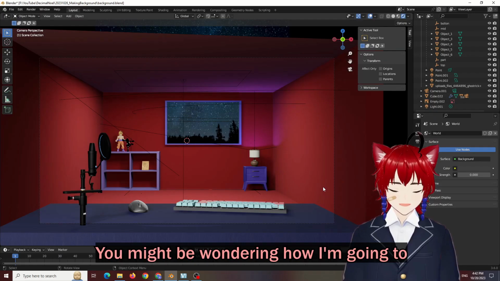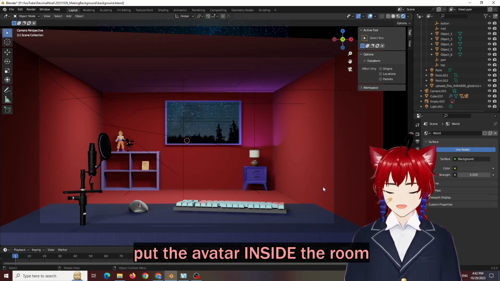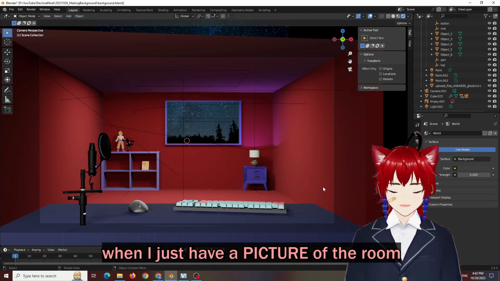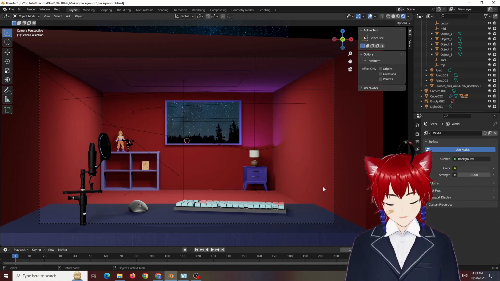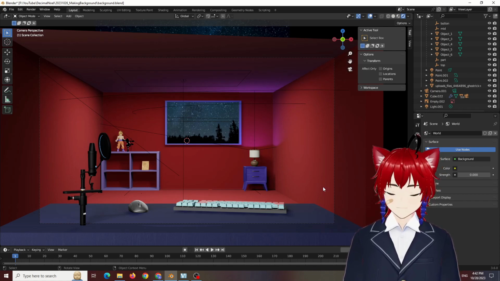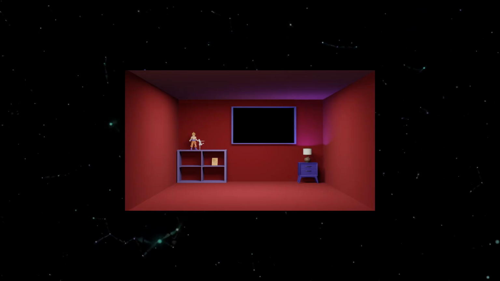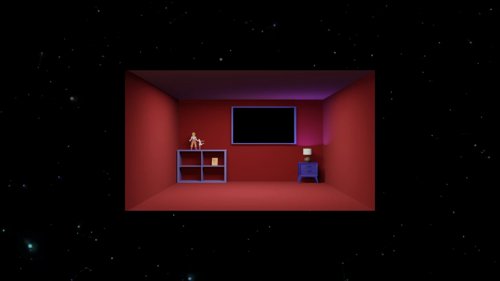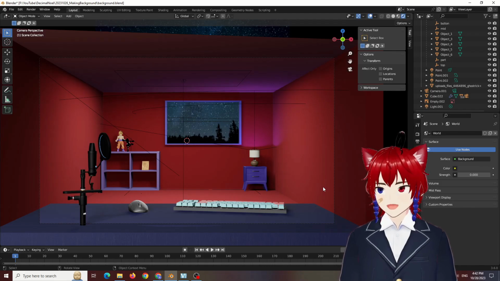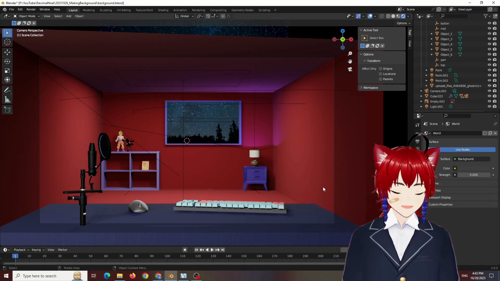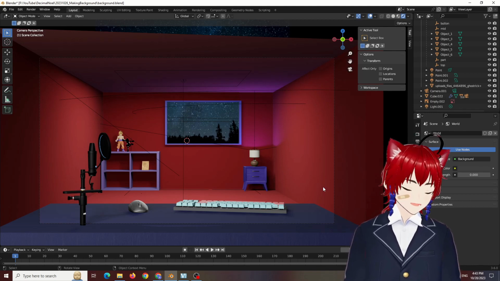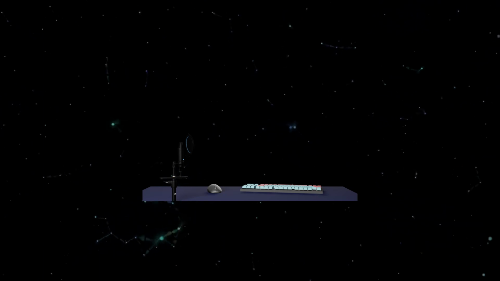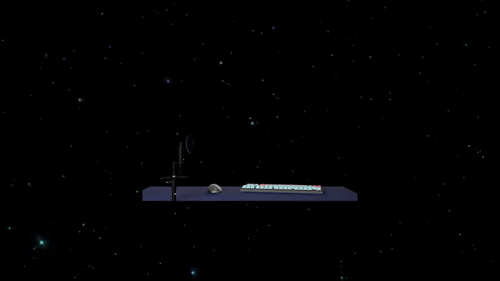I don't think I explained this. You guys might be wondering how I'm gonna put the avatar inside the room when I actually just have a picture of this. So what I'm gonna do is make two images. I'm gonna first export the back, meaning all the furnitures, the room itself, that would be behind the avatar if I was to put my avatar model inside the room. And then I'm gonna export another image of the stuff that would be in front of the avatar.